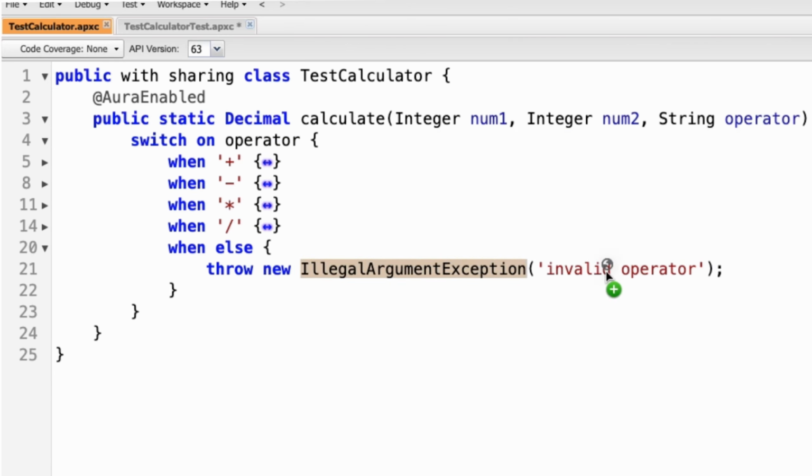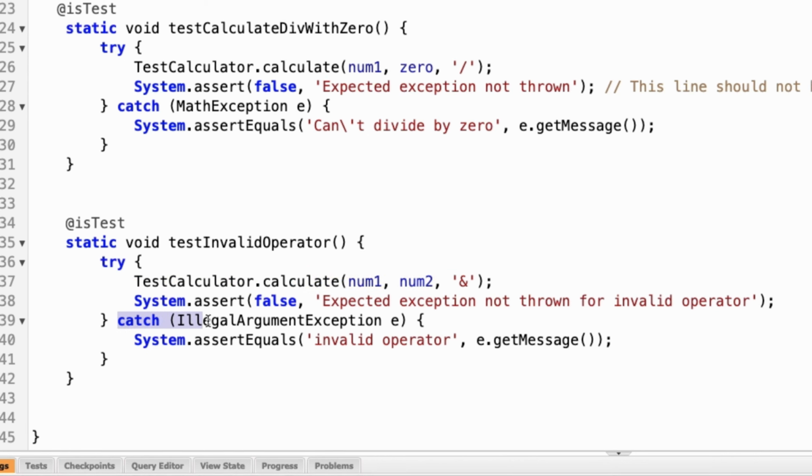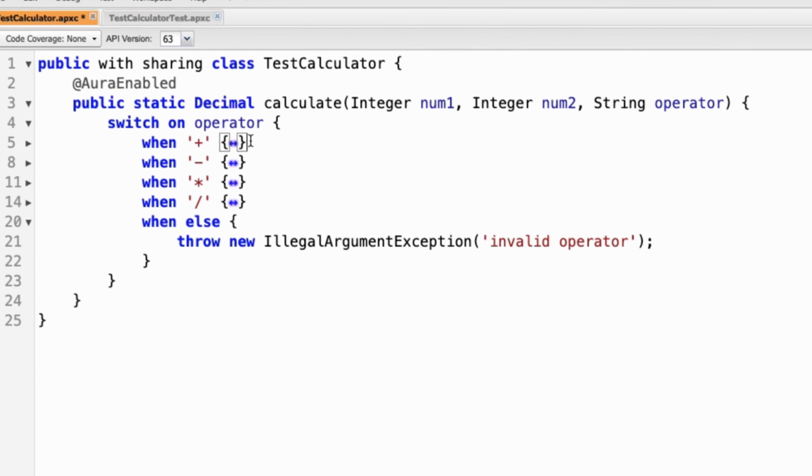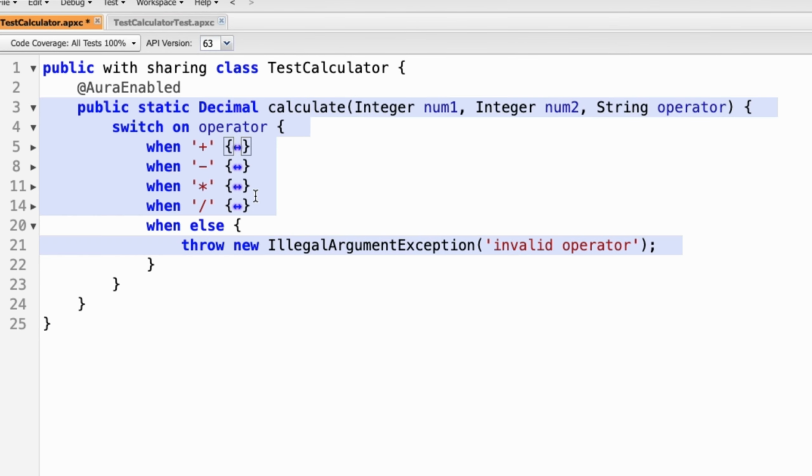So I have added a System.assert(false) over here, meaning that this line should not be executed. The code will break here and it will go into the catch block. It will catch the illegal argument exception, and we are checking if the message is as expected. I said here that it should be invalid operator, and hence I'm going to check for invalid operator with this getMessage. So if we just save it and run this test, we again get a success message, and we can just go over here and check for coverage.